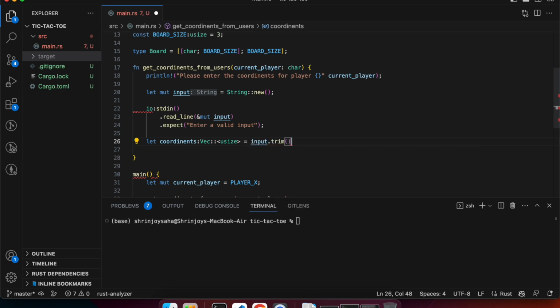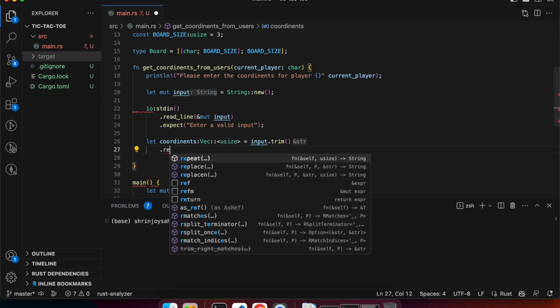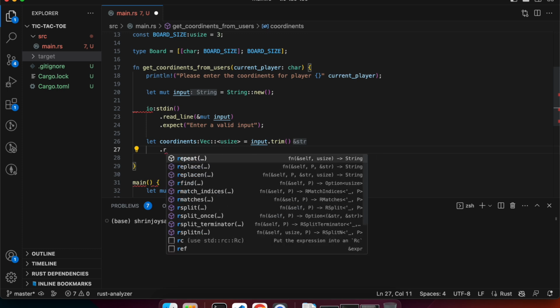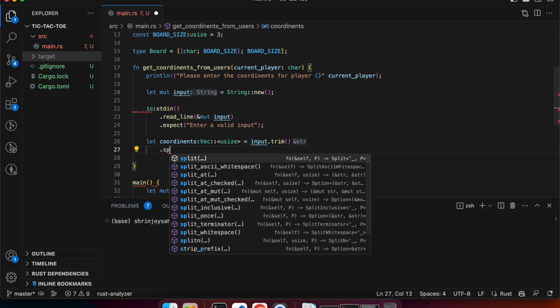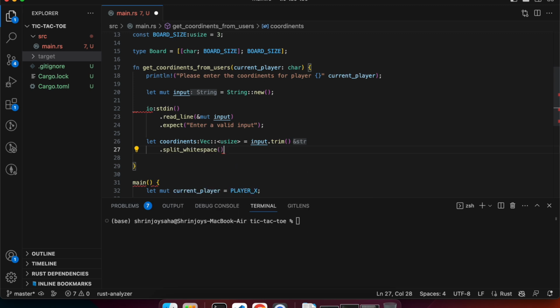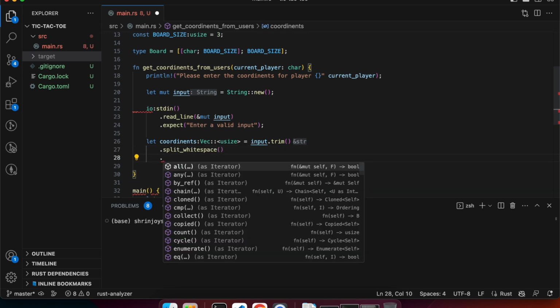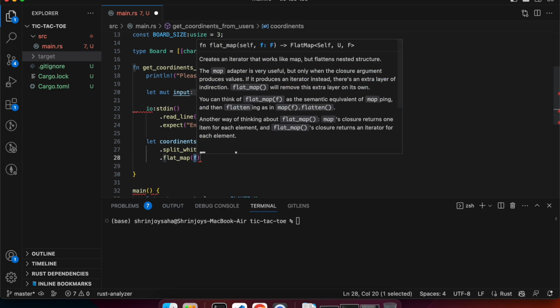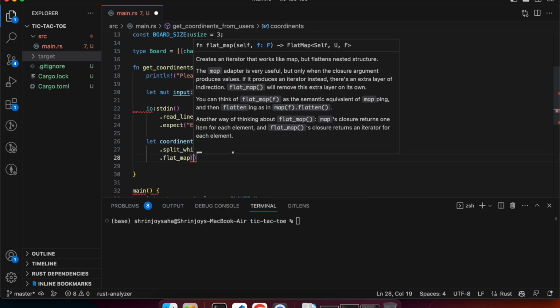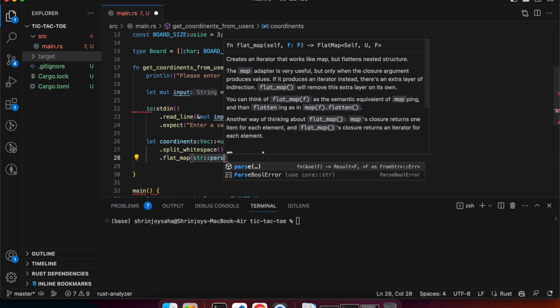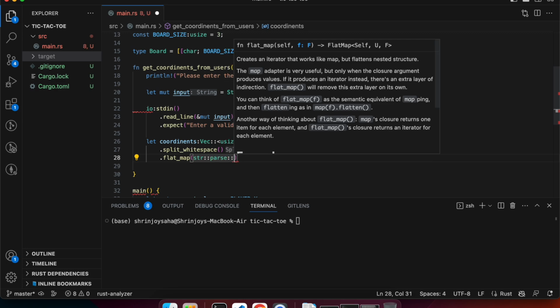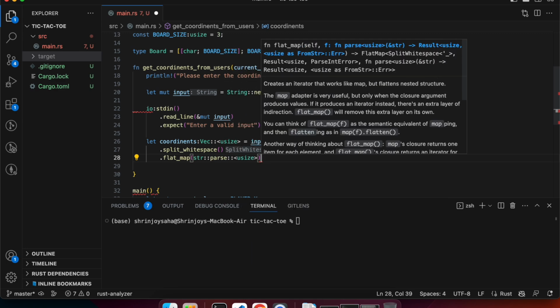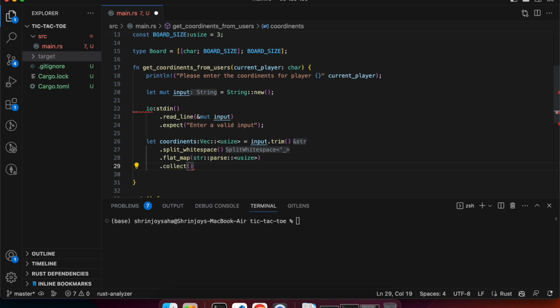We'll trim the input, then remove white space, split white space, then flat map. We'll pass it as a string, and then collect. So let me explain this one.